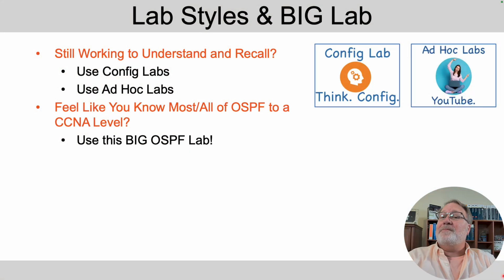OSPF is a big topic for CCNA, so you should use the BIG OSPF Lab, but maybe not yet. So ask yourself, are you still working to understand OSPF and recall how to configure things? Then don't use the BIG Lab yet. Use the individual config labs at my blog site, and use the ad hoc labs that are video-based labs that you can do from here in the channel.